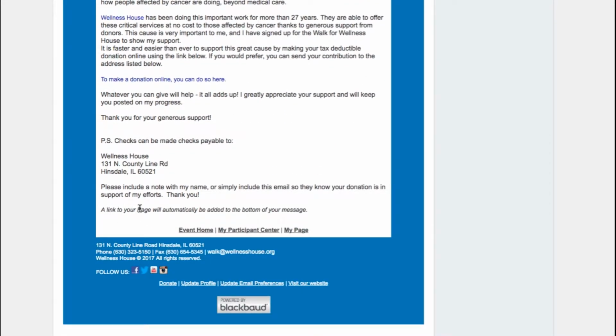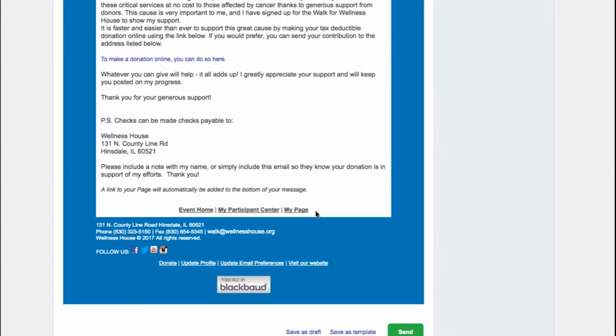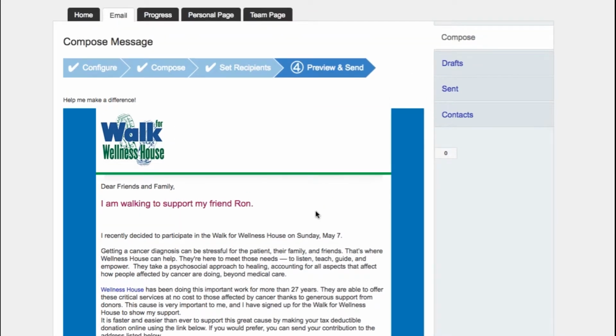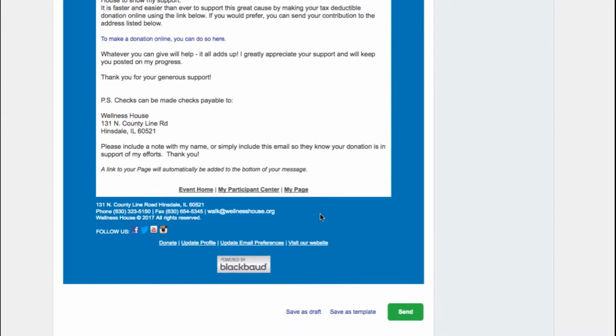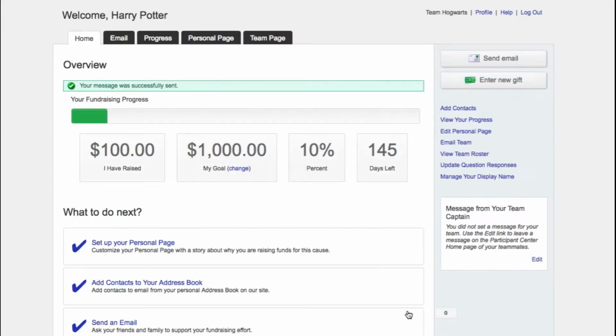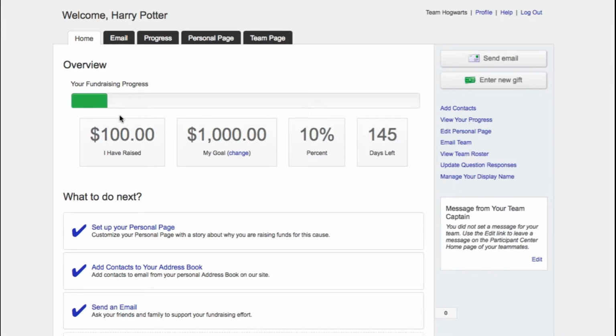You see here it says a link to your page will automatically be added to the bottom of your message. So a link to your personal fundraising page will be auto-generated and added to every message. You won't see it in the preview here, but it will be in the email that your friends receive. Once you've previewed it and you like what it says, you go ahead and hit send. And it sends the emails, and it took me back to this home tab here.